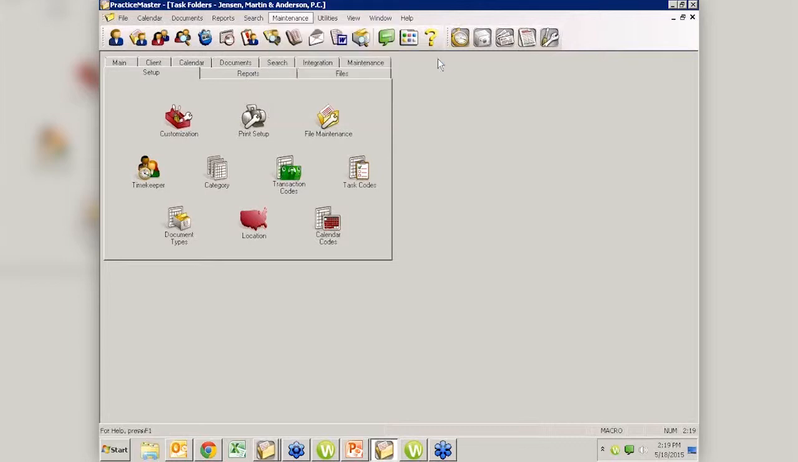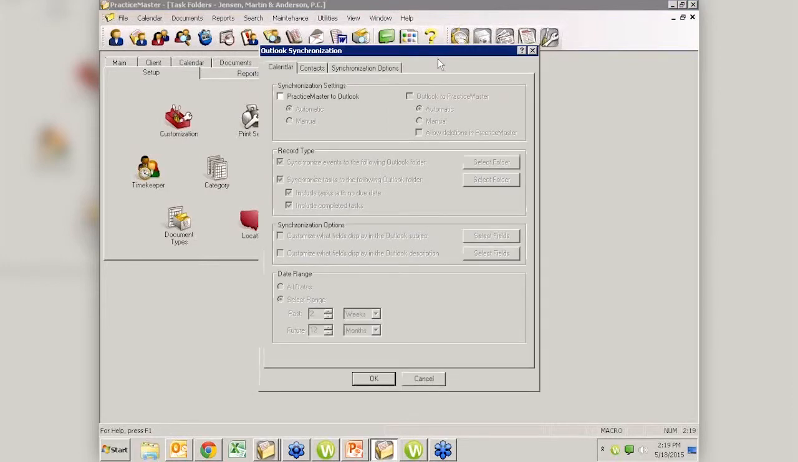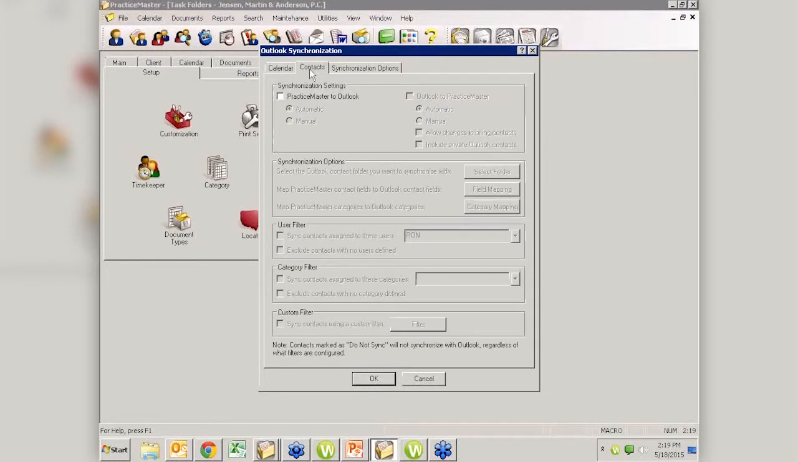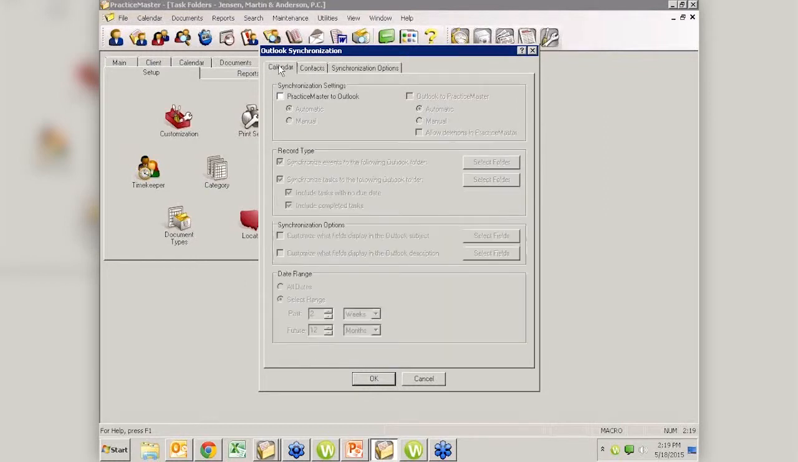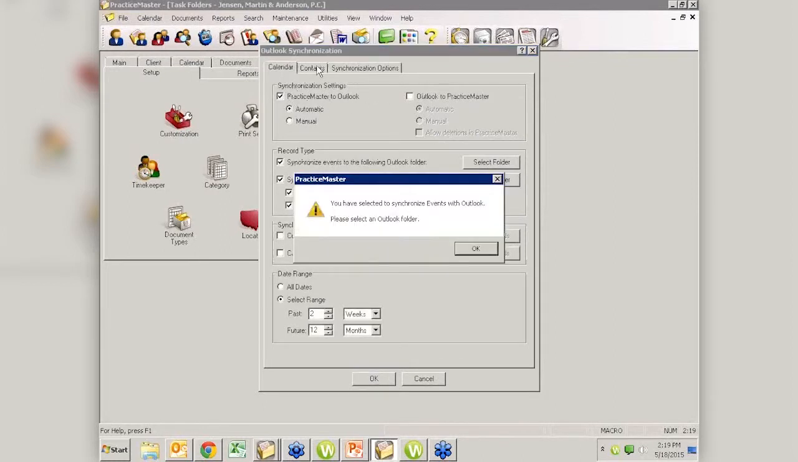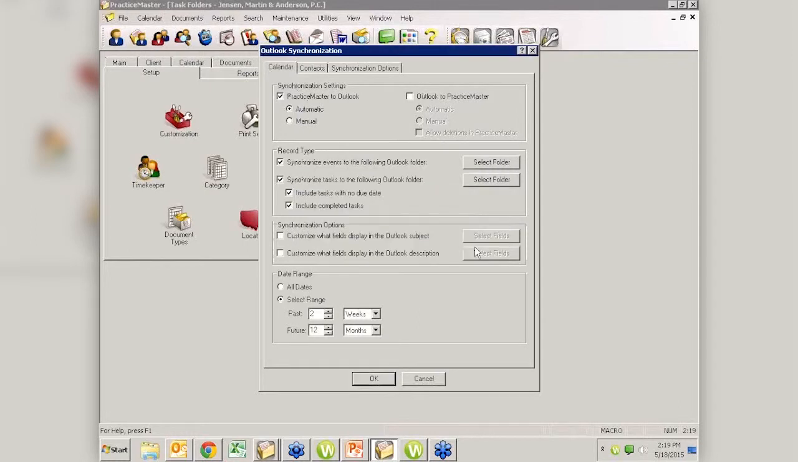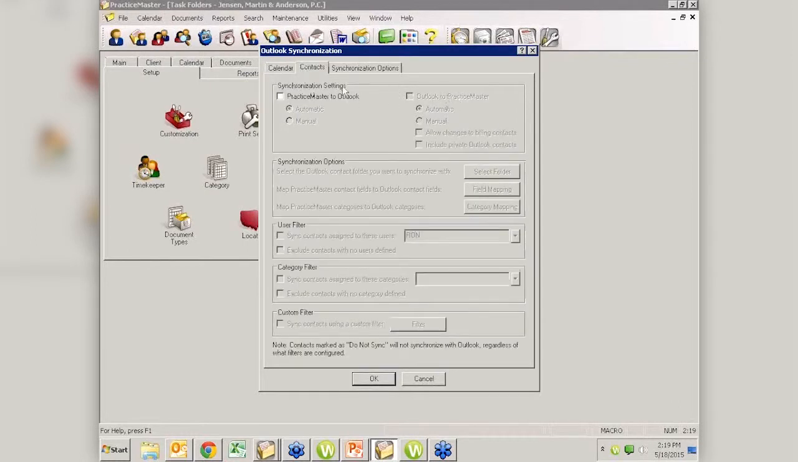So coming in here, just to explain how these things work, you have the ability to synchronize both calendar and contacts. And so we'll start with calendar, and for each of those, you have the ability to go either way. Same thing with contacts. So you can say, I just want them to come from PracticeMaster to Outlook, but I don't want anything to come into PracticeMaster from Outlook.